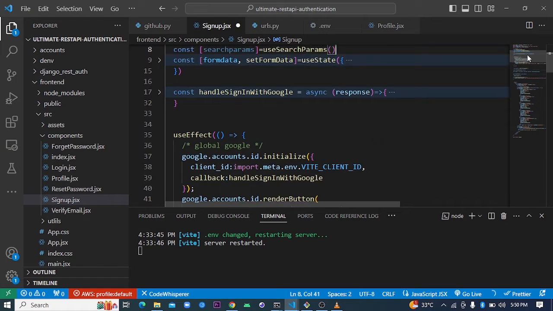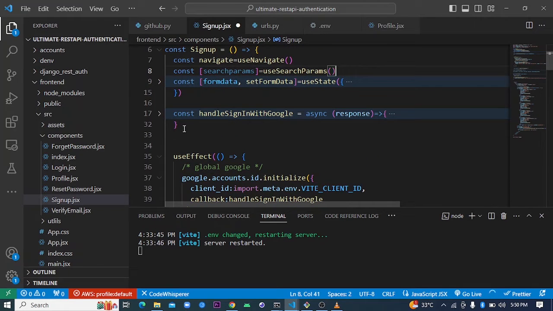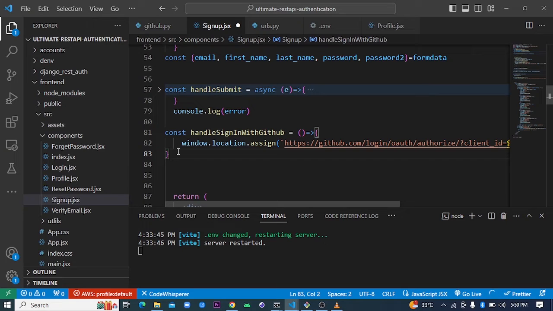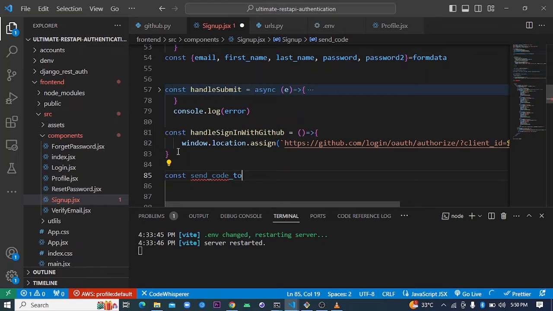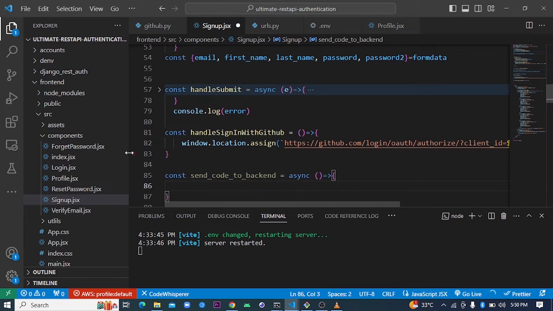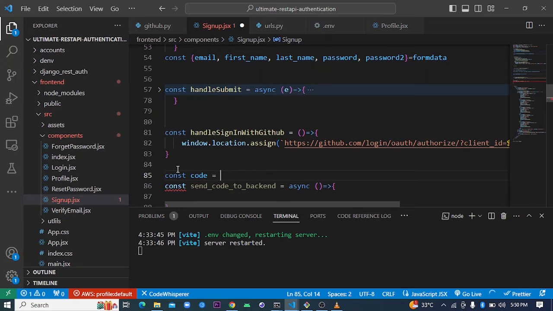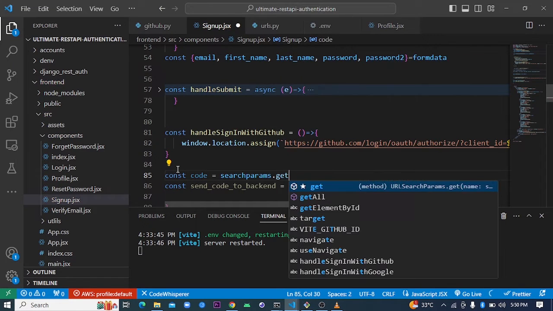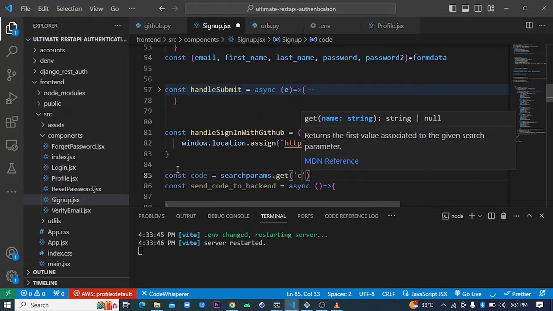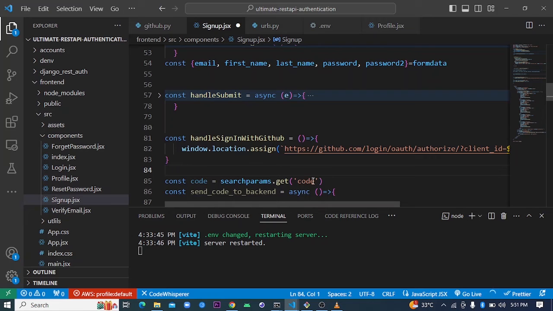So once we have that, we can create a simple function, which we can call sendCodeToBackend, or any other preferred name of your choice, and we'll make this an async arrow function. This will be the one that is going to send our code back to our backend. So here we can simply get the code. I can say const code is going to be from searchParams.get. I want to get the query parameter that has the name code, because the name is going to come as code, so we're going to grab that from the search parameter.